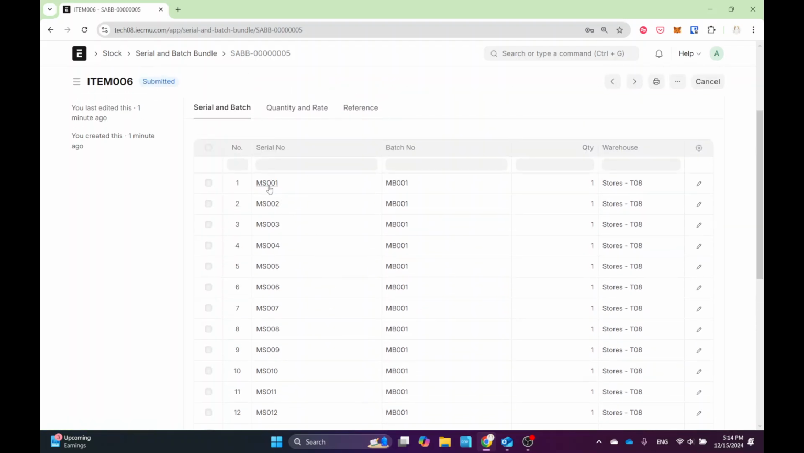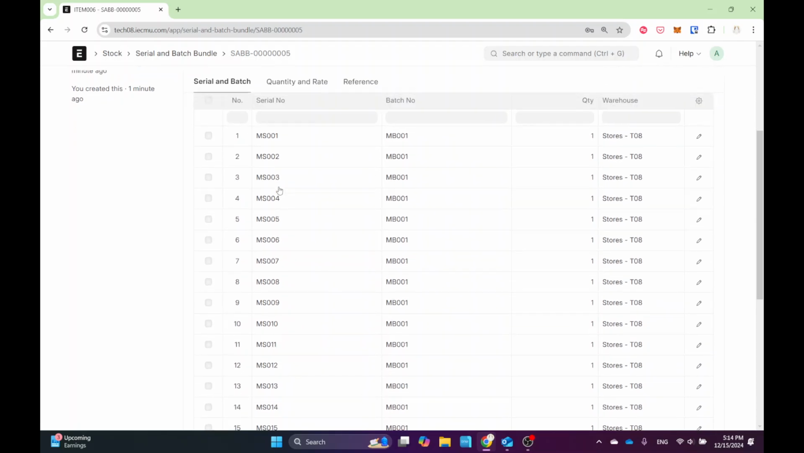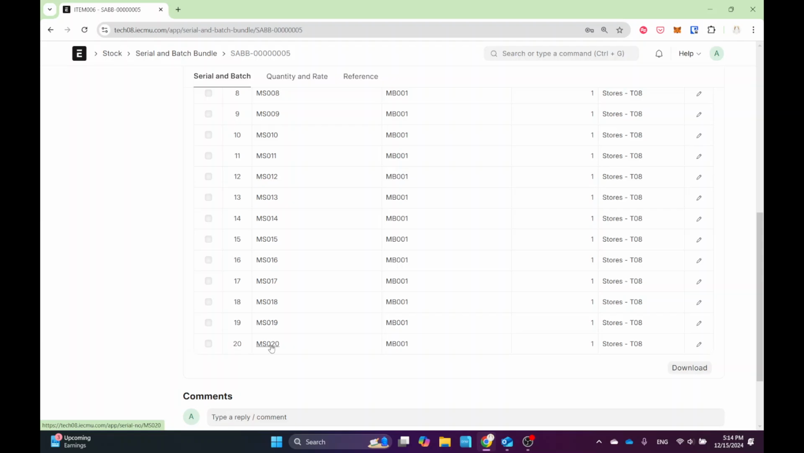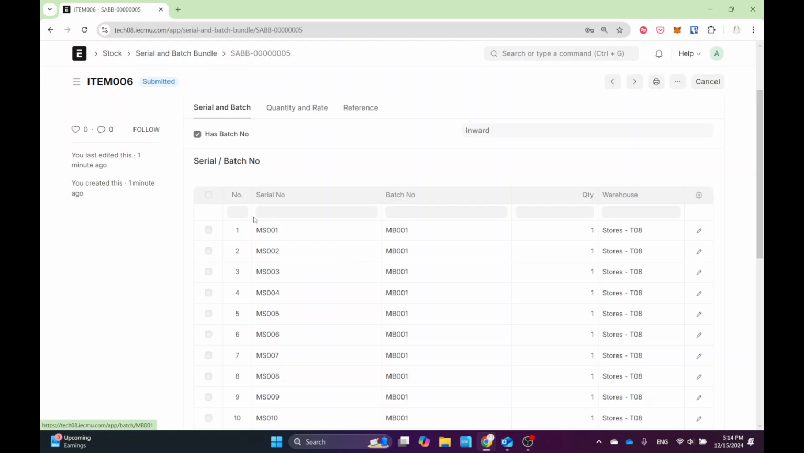But as you can see, the serials are also numbered from MS001 to MS020, okay? And there's a serial and batch, and then there's also quantity and the warehouse. So this is how the system keeps track of where things are and which one has which identifier in terms of the serial and batch. Okay?